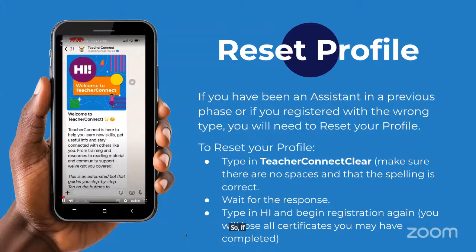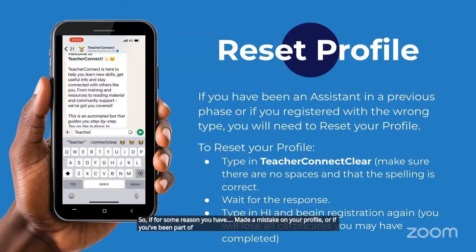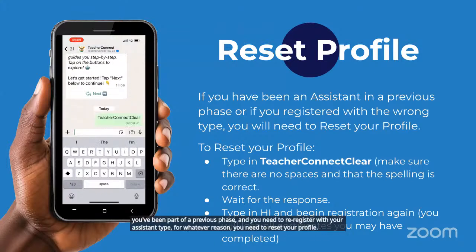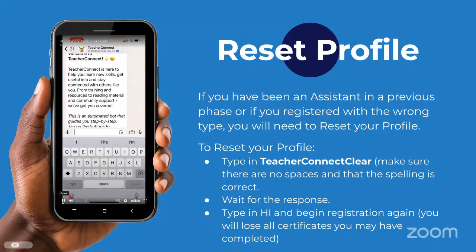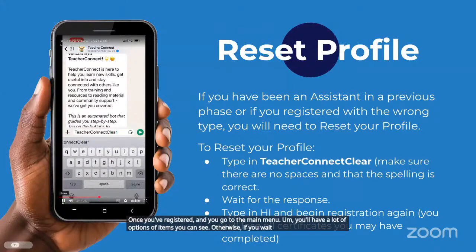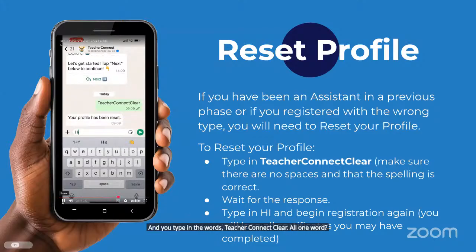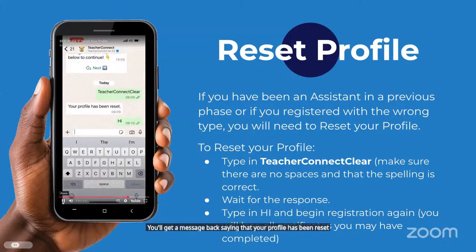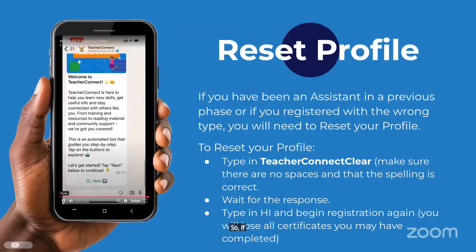So if for some reason you have made a mistake on your profile, or if you've been part of a previous phase and you need to re-register with your assistant type, for whatever reason you need to reset your profile, we've got you. You'll see here on my screen, I'll just play the video again. Once you've registered and you go to the main menu, you'll have a lot of options of items you can see. Otherwise, if you wait 5 minutes and you type in the words teacher connect clear, all one word, you'll get a message back saying that your profile has been reset. And then you can send us the word hi again, and you can redo your registration. So if you need to do that, please do.